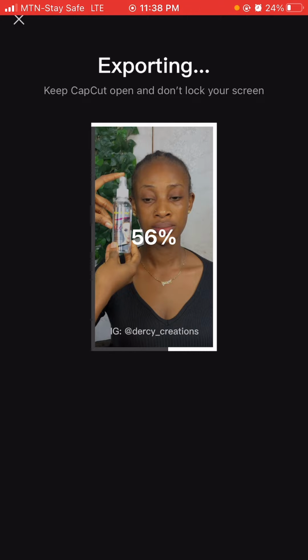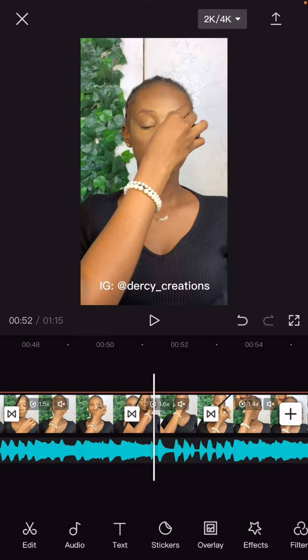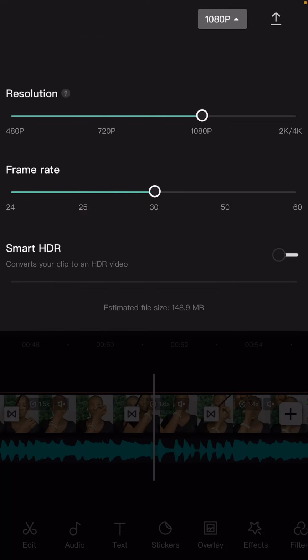So because you are saving with a higher resolution, it's taking long, and I hope I have space on my phone. No, it's taking way too long to save. So I think I'm going to stop it and save with normal resolution, please. So let's save time.